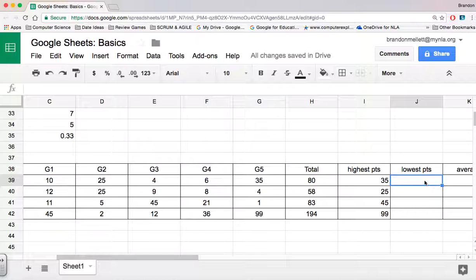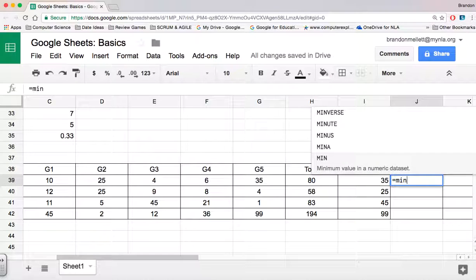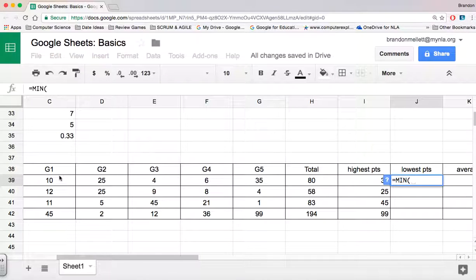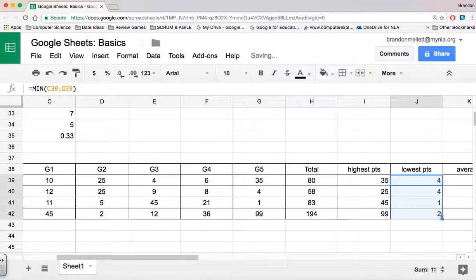Let's move on to minimum. Equals min, enter, over the 5 games, enter again. Lowest was 4, duplicates it as well. And this is indicating what is the lowest number out of these last 5 games.